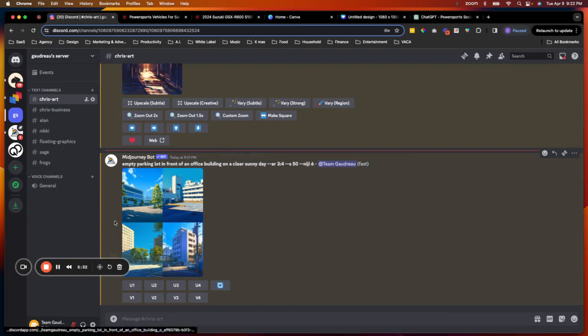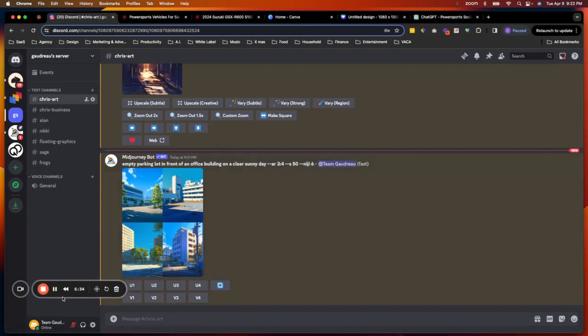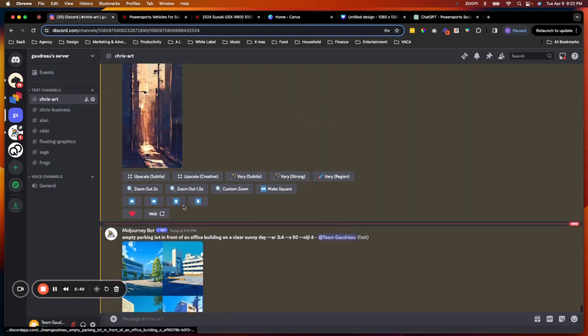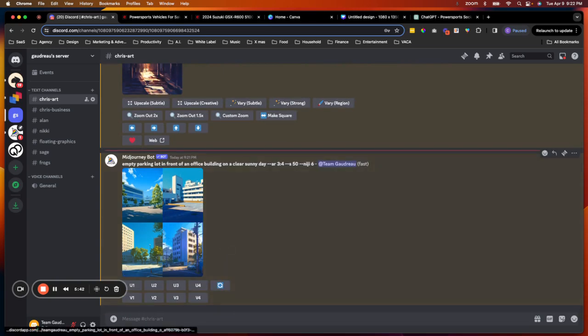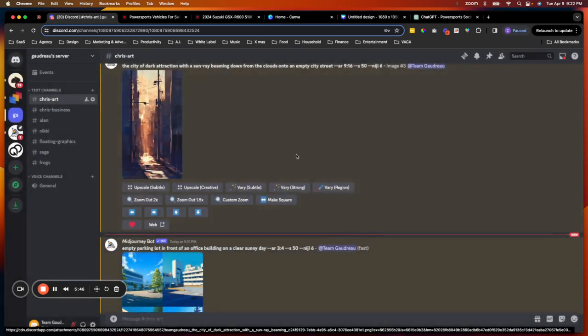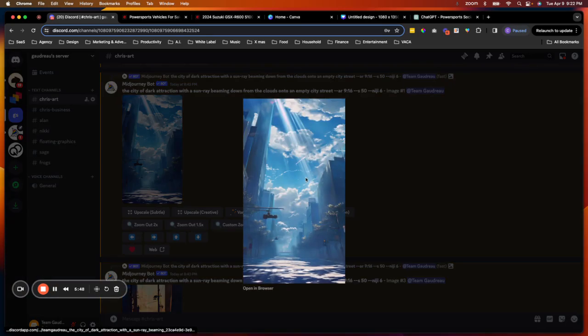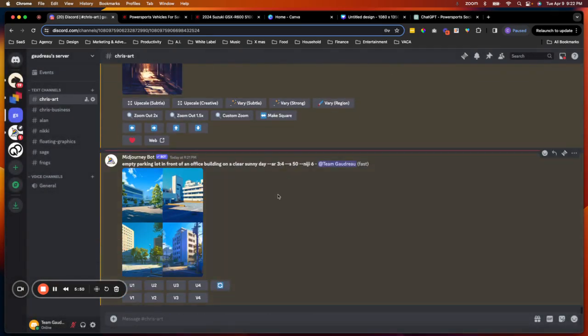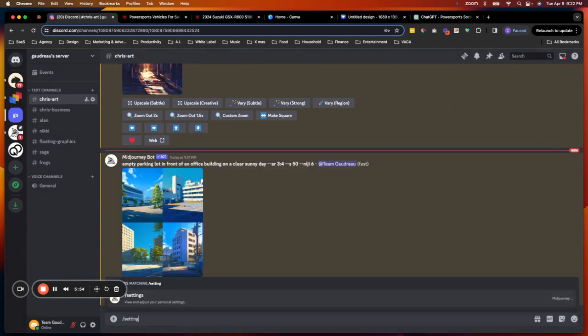So here we go. We have images of an empty parking lot and a bright sunny day, like we said. The other thing I will say, you'll notice there's a certain style to these images that's kind of cartoon-like. For example, if we click this, it's kind of cartoon-like or painting-like. And to get that particular style, I'll tell you we do /settings.